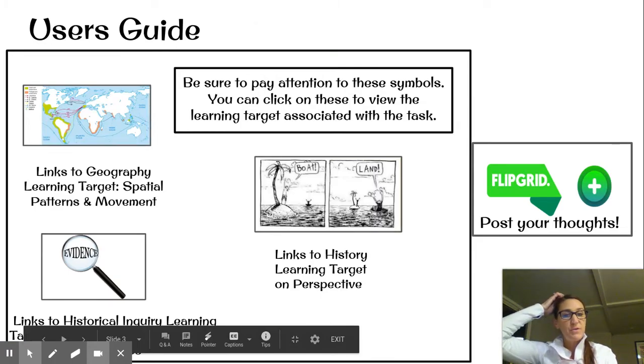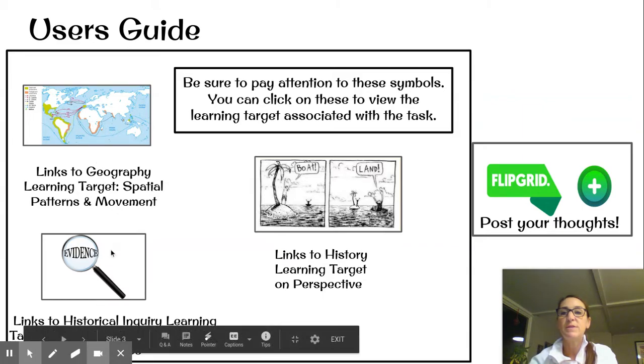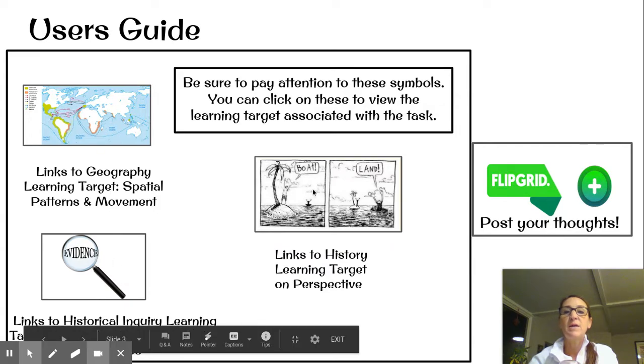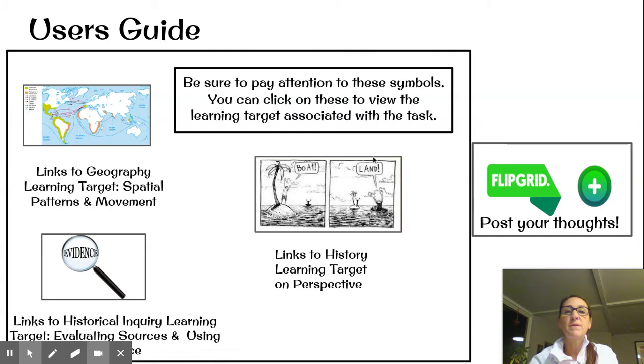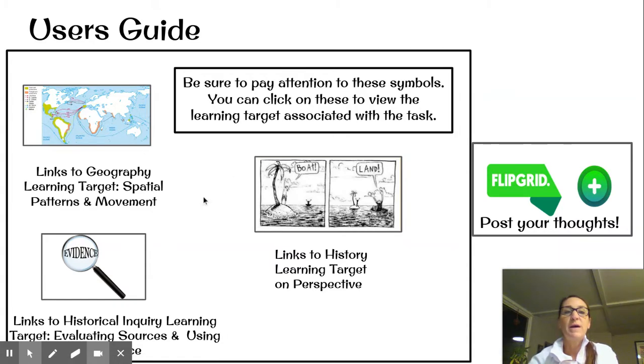So make sure that you do read through this user's guide, because throughout this presentation, you will see icons like the map here, this evidence right here, and then as well as this perspective cartoon. And what these do is alert you to what targets you are moving on as they're associated with a particular task. And so as we move through this, I'll show you how that works. But you can basically just click on the icon and it'll take you to the learning scale. So you can see where the targets have been set.